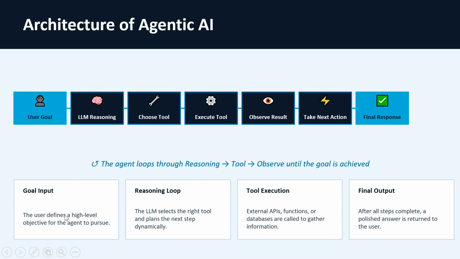So goal input: the user defines a high-level objective for the agent to pursue. Right? Reasoning loop: the LLM selects the right tool and plans the next step dynamically. Tool execution: external APIs, functions or databases are called to gather information. Final output: after all the steps complete, a polished answer is returned to the user, right? So the agent loops through reasoning, tool, observe until the goal is achieved. That is a kind of complete life cycle, I can say, or architecture for agentic AI.